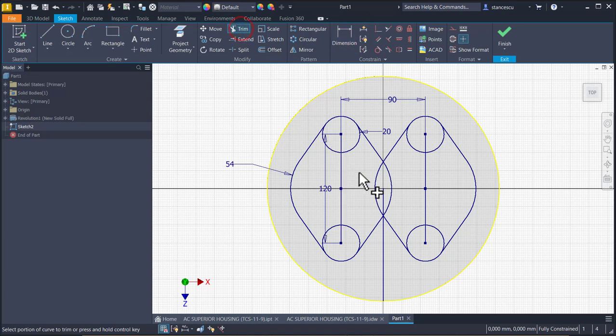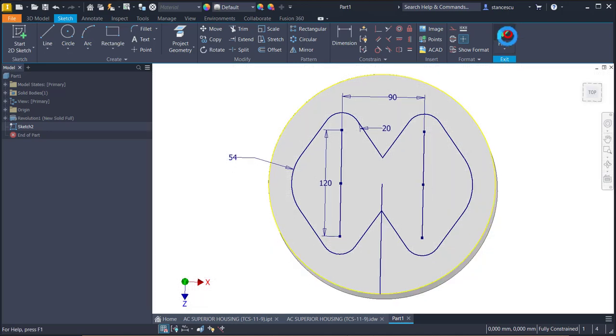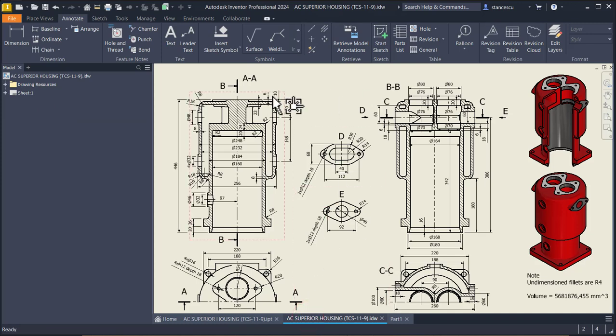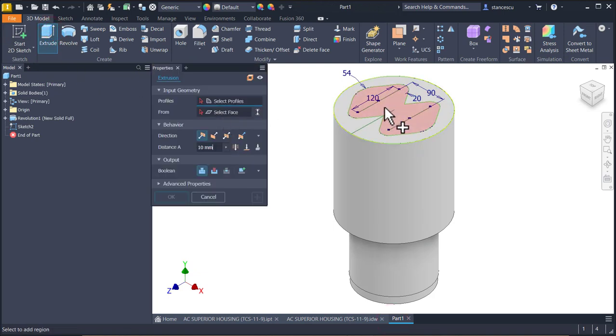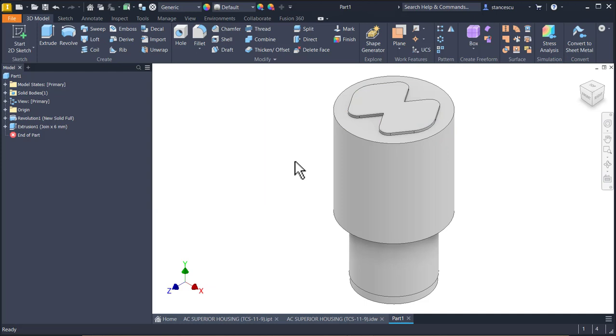I apply trim on these 2. Also trim to these arcs, and nothing is to be changed as construction, because we have only one close contour. Finish. You see here the distance of 6, and I apply extrude of this unique close contour to 6. Good.